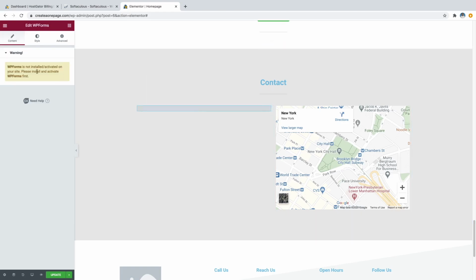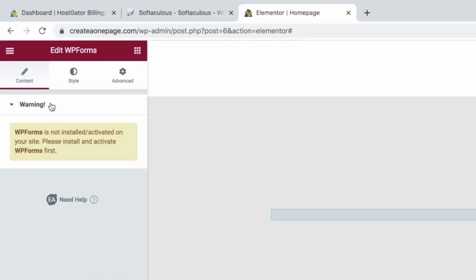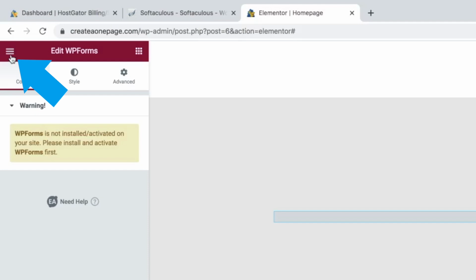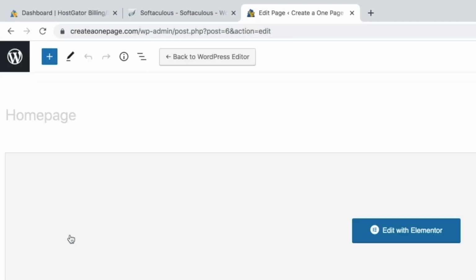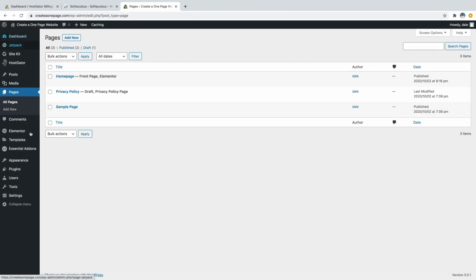And then it's going to say WP Forms is not installed. So this is actually a plugin. Let's go ahead and go get it. So let's click on Update to save our work, and then go up to the little hamburger symbol up here and go to Exit to Dashboard. Then click on the WordPress symbol up here, and we'll go down to Plugins and then over to Add New.